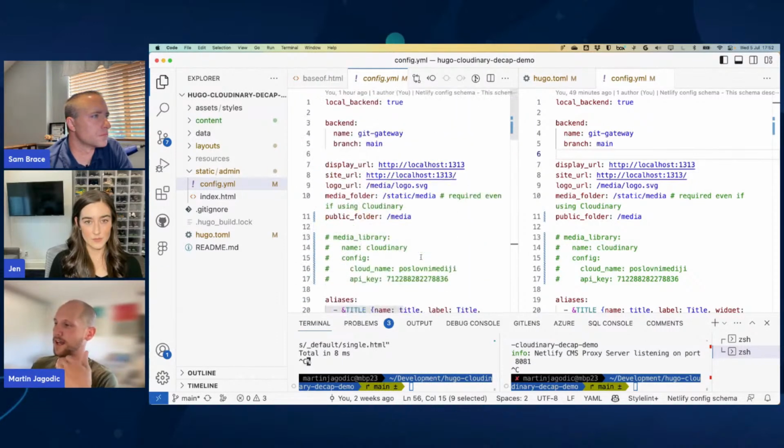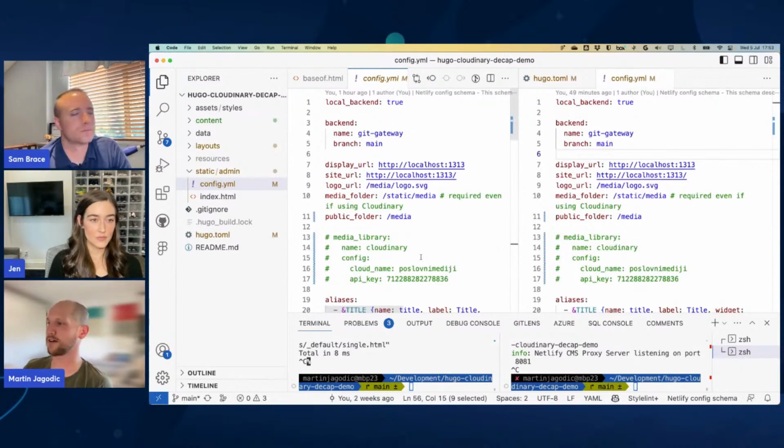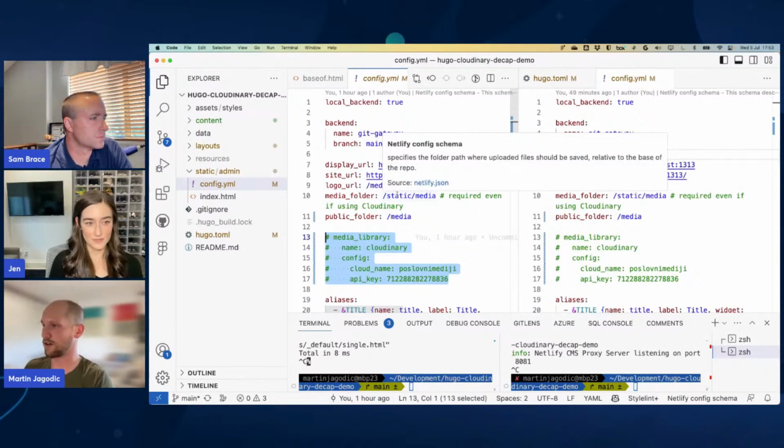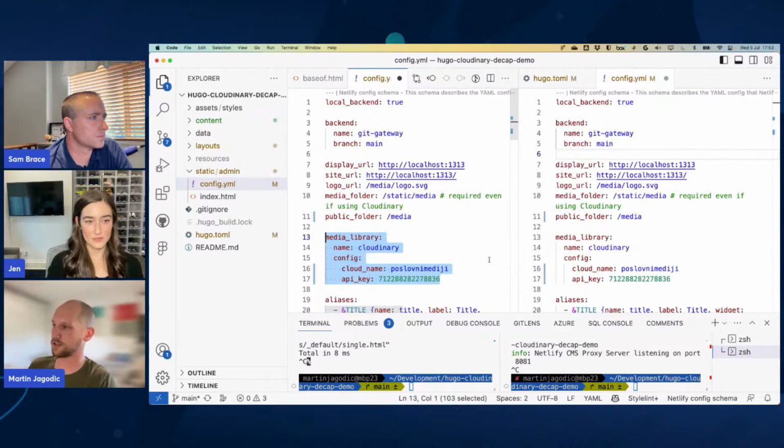Another thing, Decap CMS has a default media library, but it's really easy to add Cloudinary as your media library. All you have to do is add 5 lines of code here. We would just say the media library is Cloudinary, and you need to have your cloud name and API key, and you're good to go.